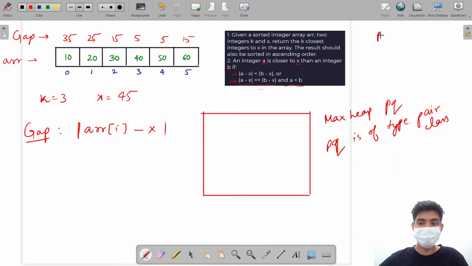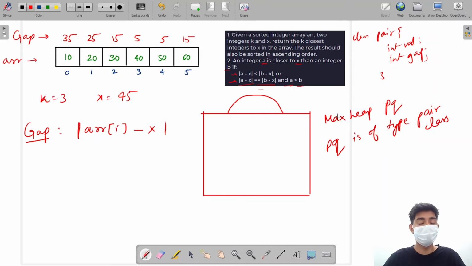In my pair class I would have my value, which is val, and my gap, right? Because I need the value and the gap to say which element is closer to me. So I would need a pair class in which I will store a value and a gap. This is my priority queue, and it is a max heap, which means that if I peek, it would return me the max value.